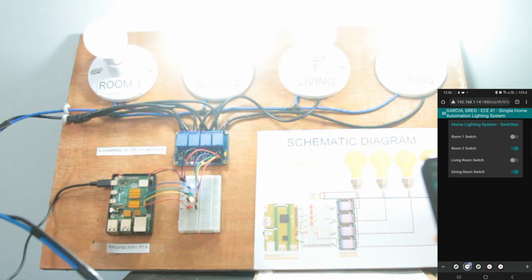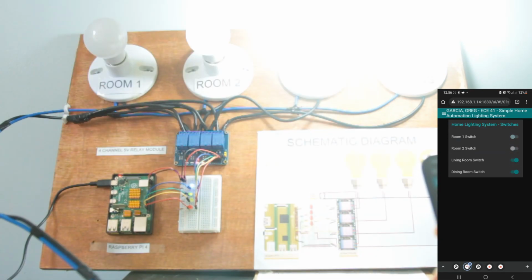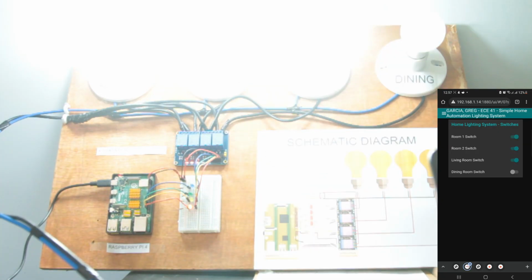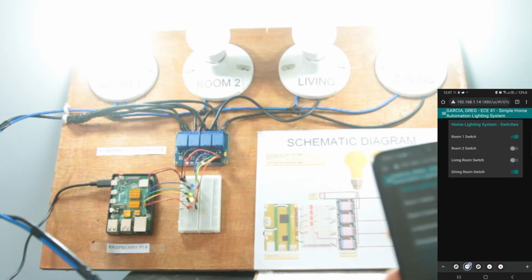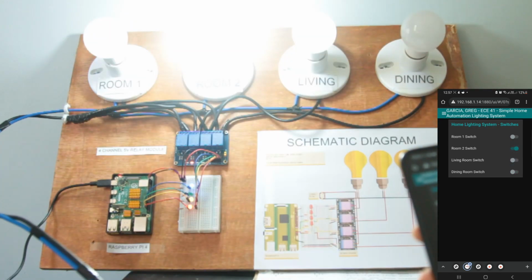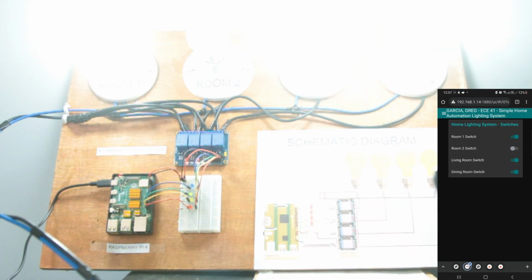You can also hear that the relay is clicking. There.